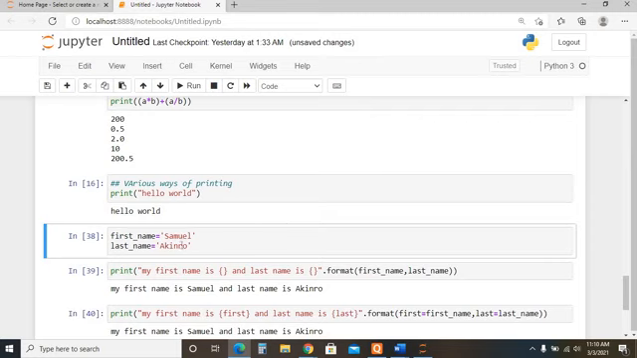Also let's try to look at another way of assigning a particular variable. Now look here. It says first name is equal to Samuel, last name is equal to Akiru.